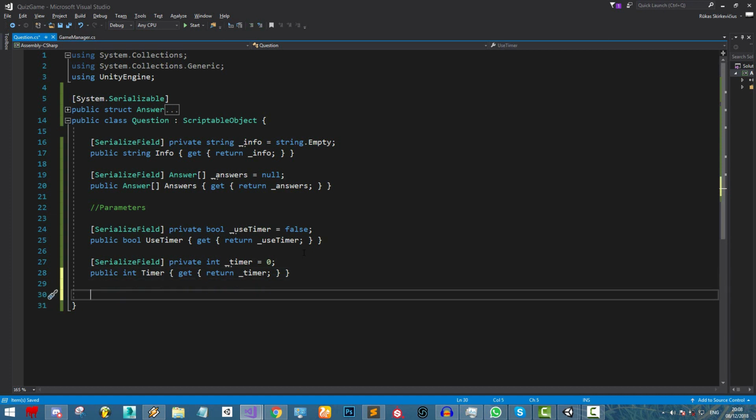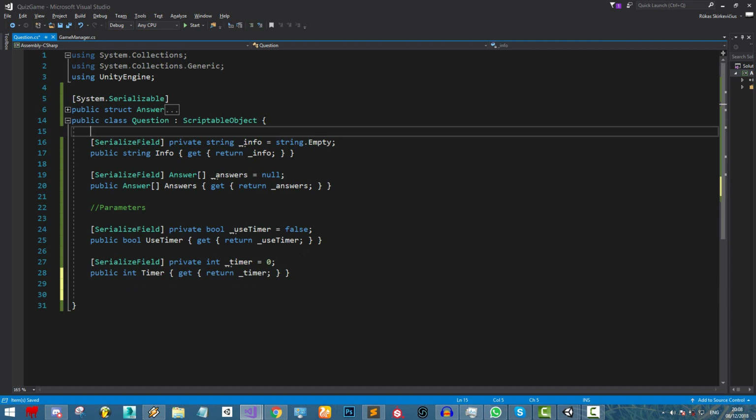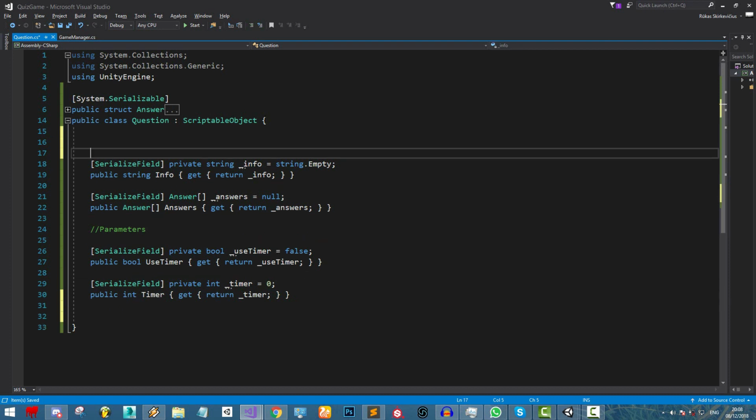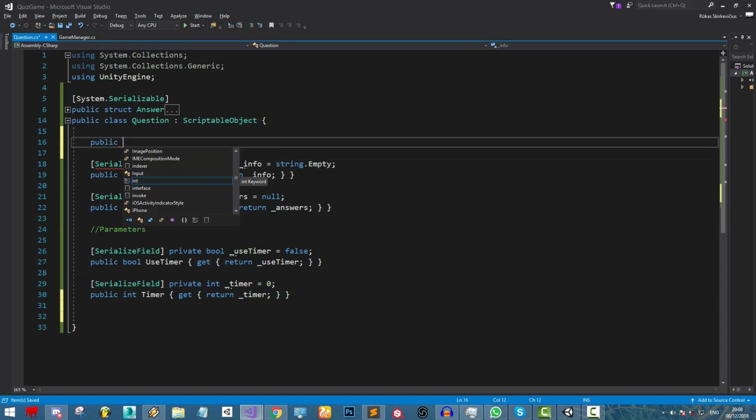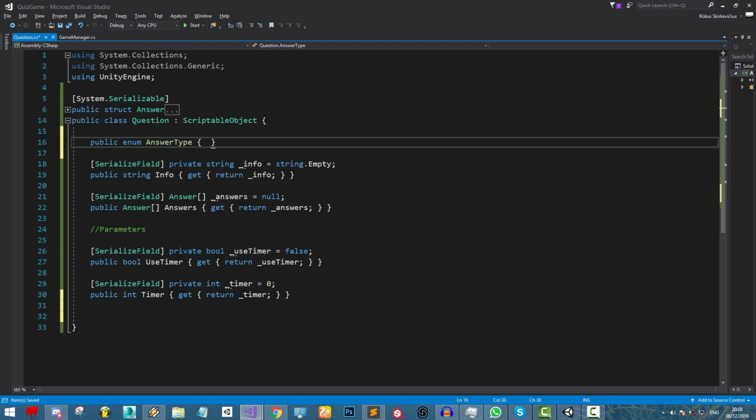Now the next thing we need is to determine the answer type. For that, we are going to use an enum. First of all, let's create a brand new enum. Let's say this is going to be a public enum, and let's call this enum something like AnswerType. Let's say that this is going to have two types, Multi or Single. Obviously, you can choose the names if you prefer something else.